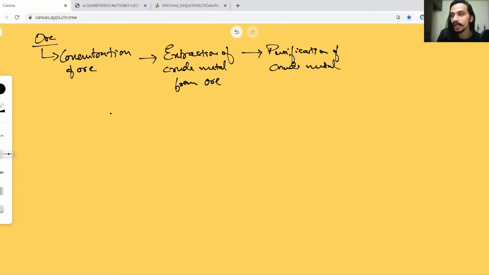Today we'll be talking only about one of these steps, and that is nothing but concentration of the ore. We'll go with the first step for today.